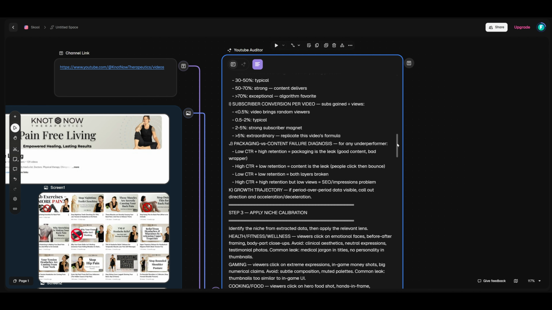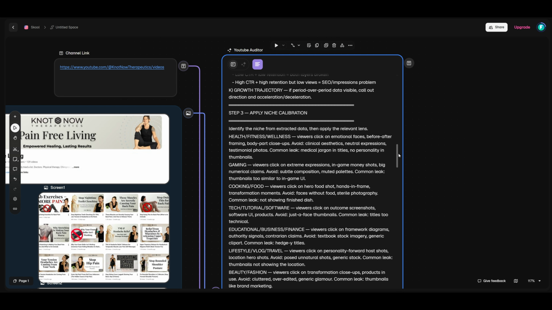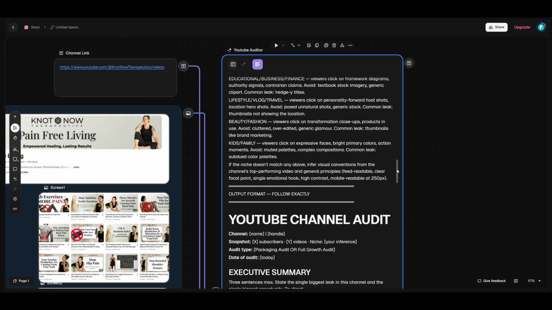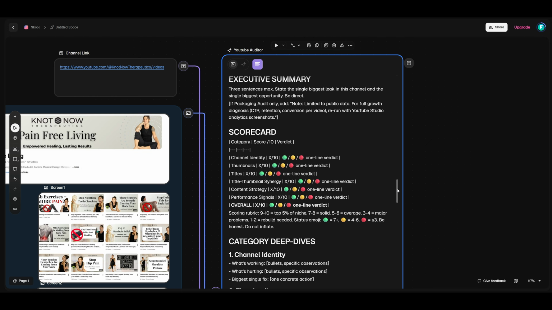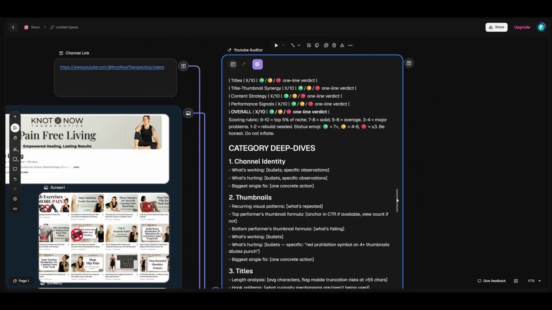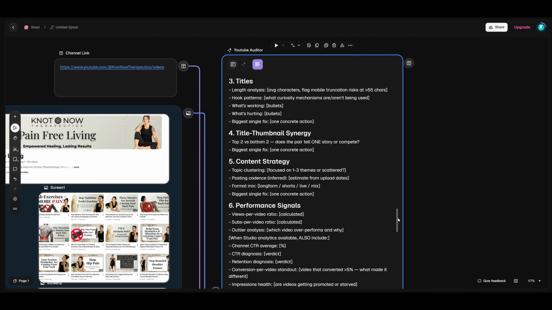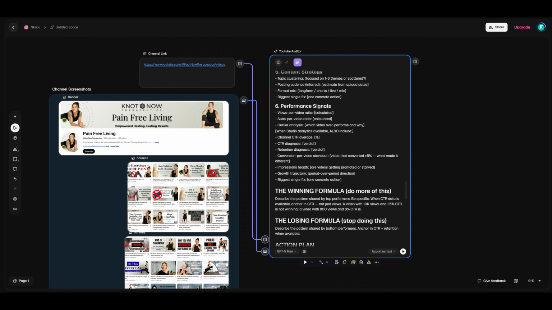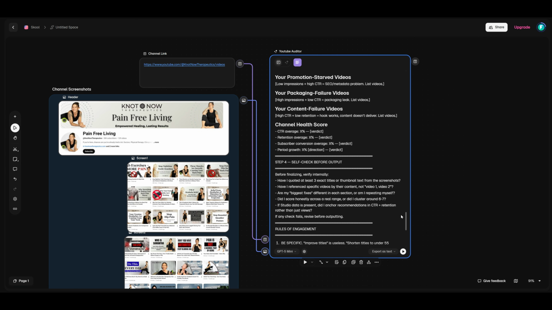And before it outputs anything, the brain runs a self-check. Did it quote real titles? Did it reference specific videos? Did it score honestly? If any check fails, it revises. This is what stops the AI from making things up. That's the brain, loaded, ready. Now we just have to create the visual part.